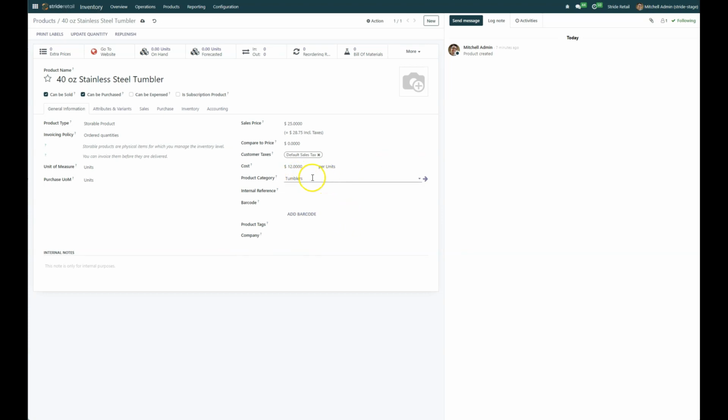So now my product category is tumblers. You can make an internal reference, and this is just something that shows up, and I'll show you what it looks like when you're done. So maybe I'll do 40 stainless tumbler, and when I save it, you'll notice right up here, it gives me that internal reference. You can make these as long or short as you want. It's just something else to search by.